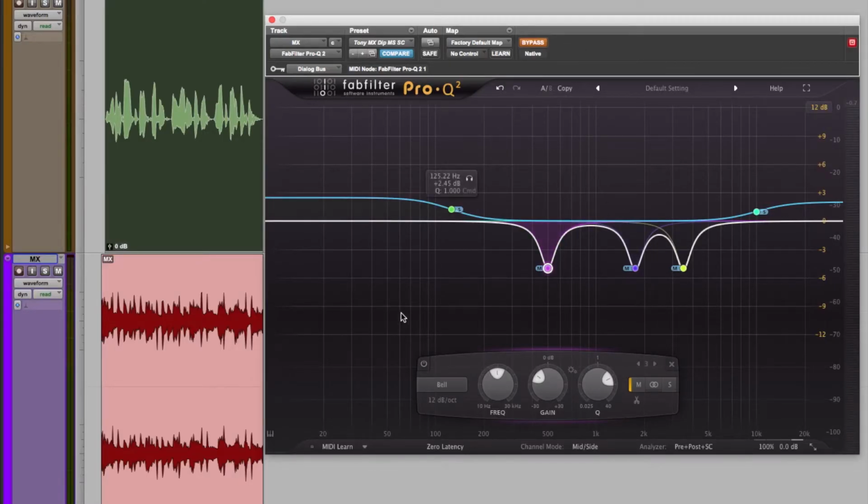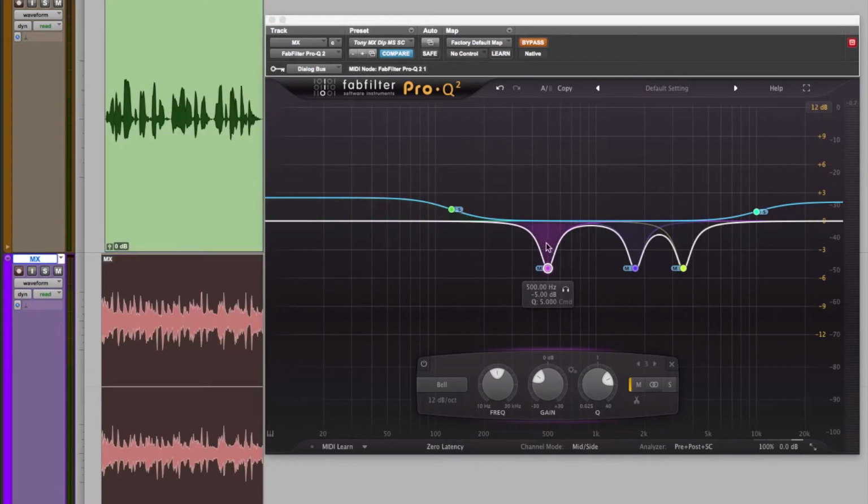So the ProQ2 allows you the ability to specify which frequencies are being pulled or boosted in which channels. So here's what this sounds like with ProQ2 bypassed.